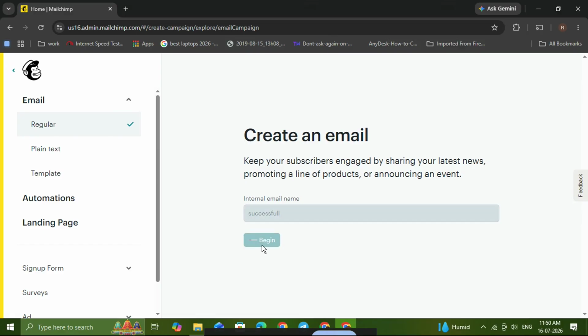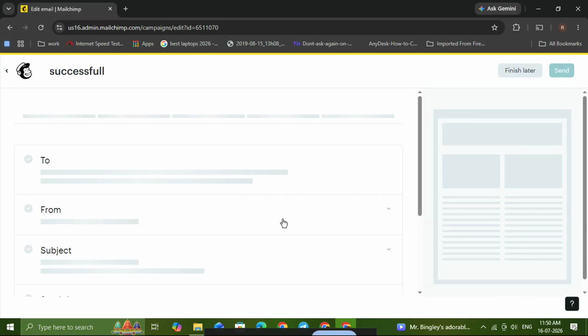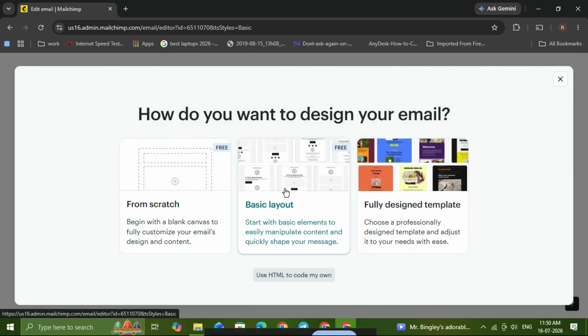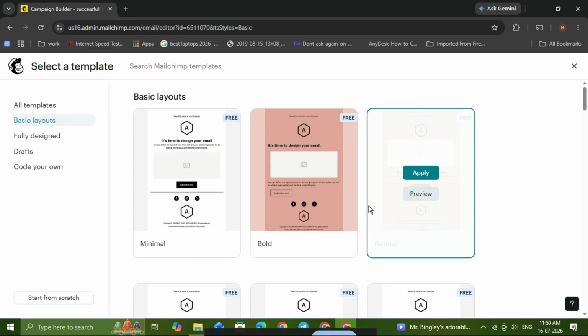Now you'll be moved into the email builder. At this point, select Design, then choose Basic Layout. This gives you a clean starting point that's easy to customize. Mailchimp may also ask you to choose a tone, and if you want a strong, confident style, you can select Bold. That helps set the feel for your email right from the beginning.